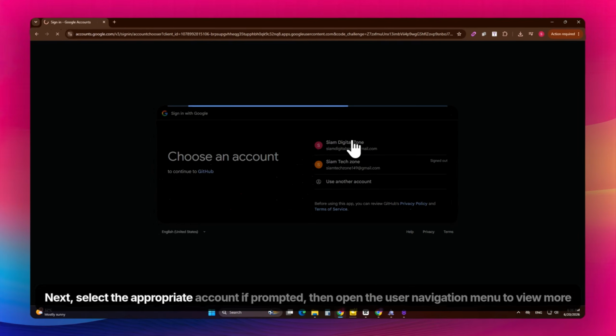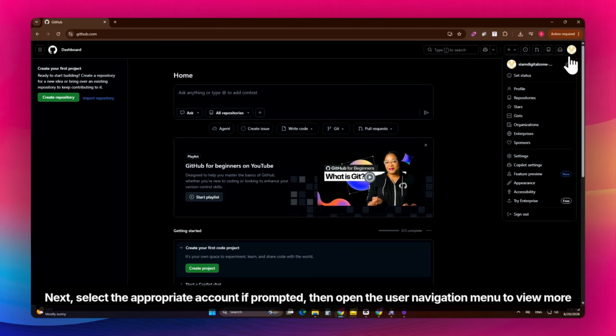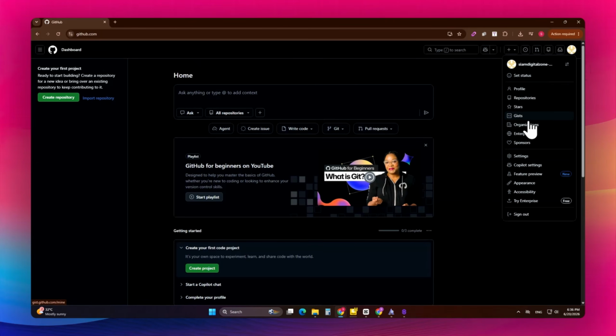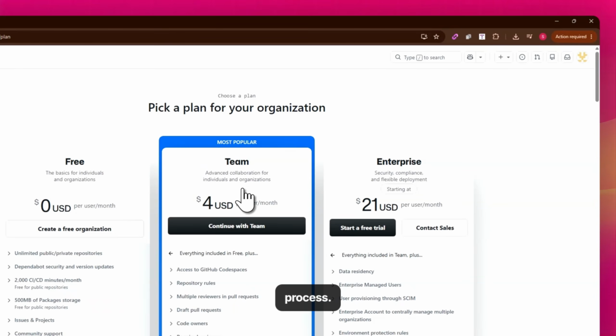Next, select the appropriate account if prompted. Then, open the User Navigation menu to view more account options. Now select the Organizations option from the sidebar and click New Organization to begin the creation process.